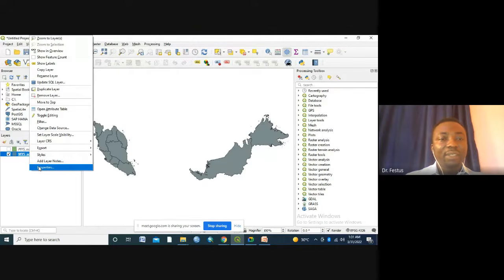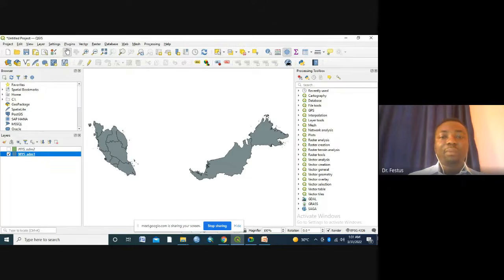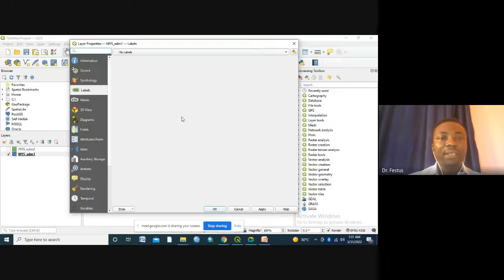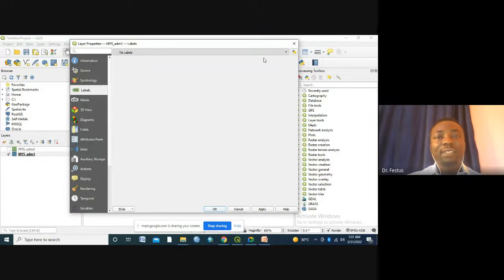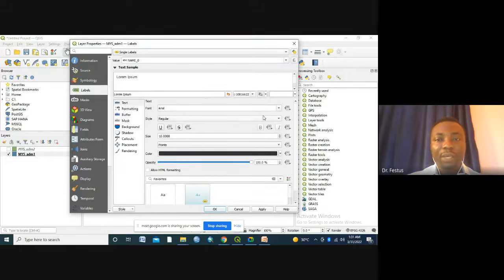If we click on properties, it will bring up the property of the ADM1 layer, okay? Now here, you go to the Labels tab, because immediately it opens, it will bring you to the label. Click on this one and then select single label. After selecting single label, it will bring up this.